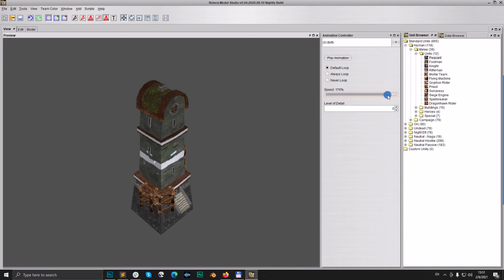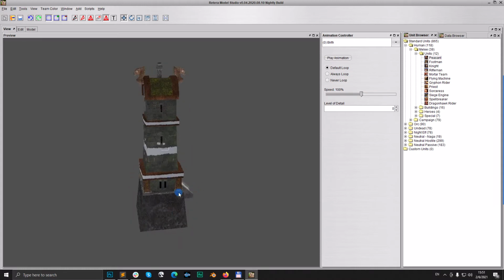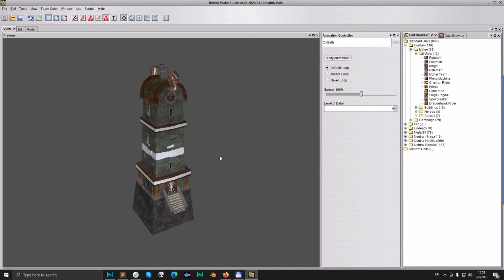And in the end, the chimney will arise. And at some point, eagle heads will appear. So this is pretty simple. In the end of the birth animation, those pieces of construction are destroyed.